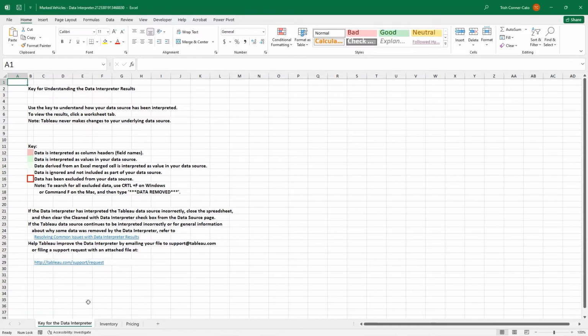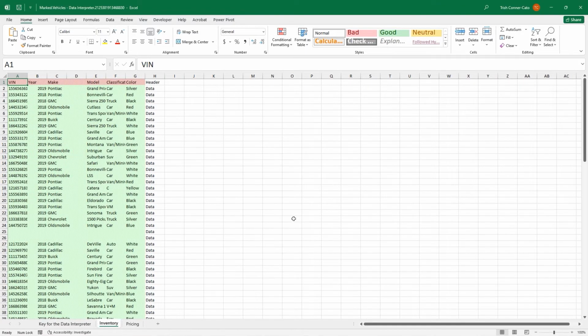It adds a tab in the first position, and it's the legend. It's the key for Data Interpreter. So it gives you the key for understanding the results, and it's color coded over here, or it has borders around it. And then we also have the two sheet tabs that were in our original broken data file. So let's go to inventory.